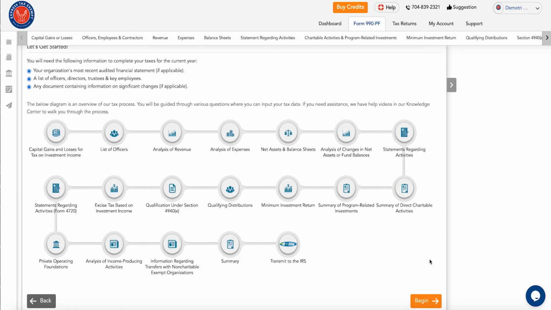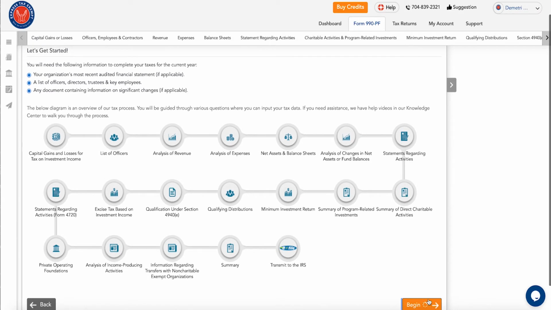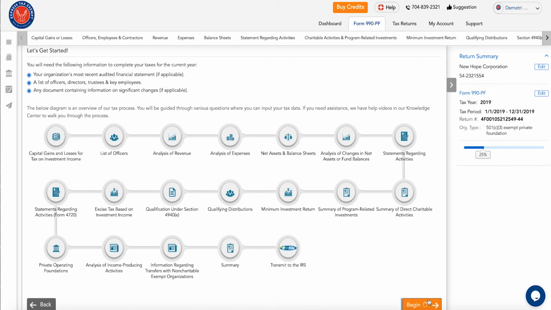You'll need the following information to complete your taxes for the current year: your organization's most recent audited financial statement if applicable, a list of officers, directors, trustees, and key employees, and any document containing information on significant changes. The below diagram is an overview of our tax process. You will be guided through various questions where you can input your tax data.